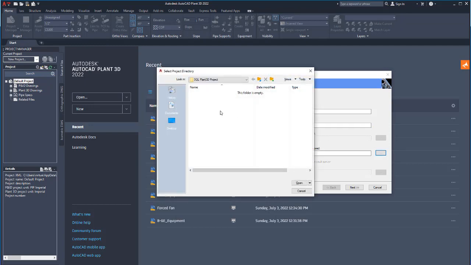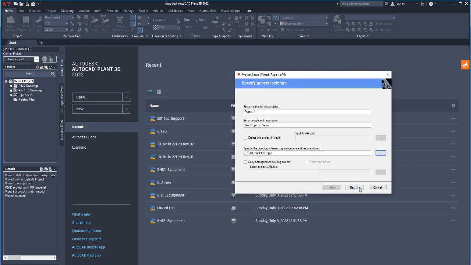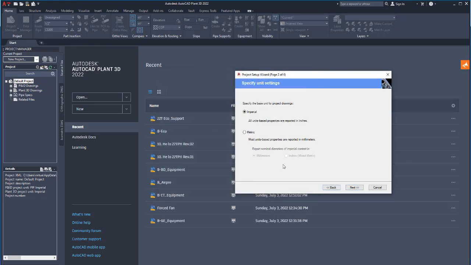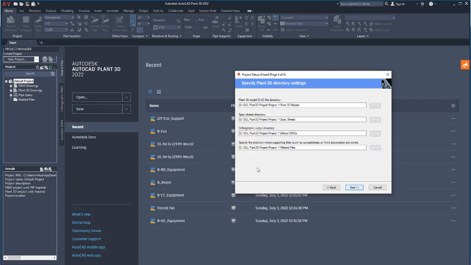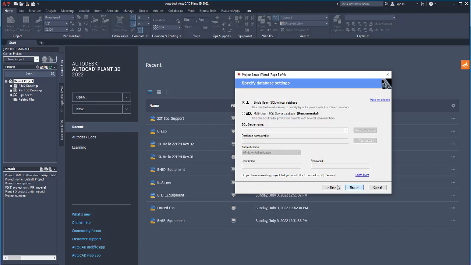And we specify the directory, the location where we will save our project. For example, I want to save my project in the folder named SQL Plant 3D Project. I will open it here and click next, and we choose a metric here. Next, and we choose a PIP. Next. Next.